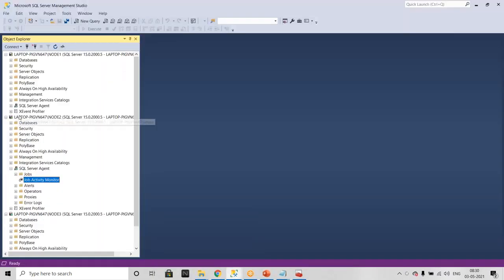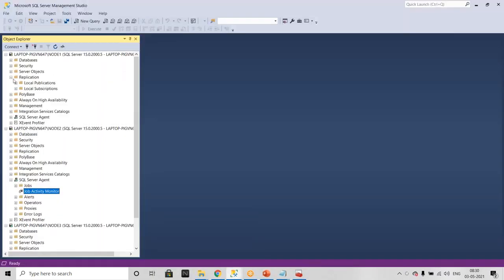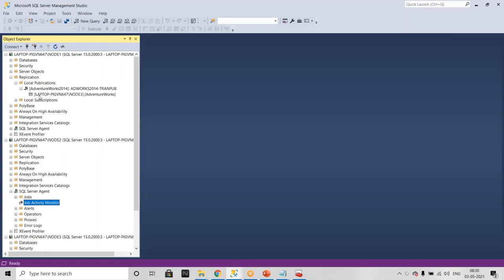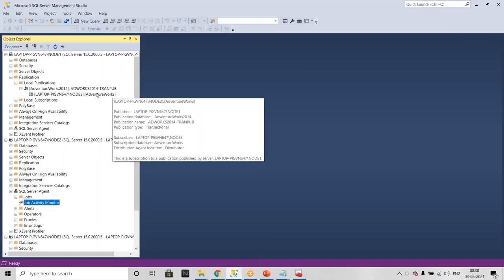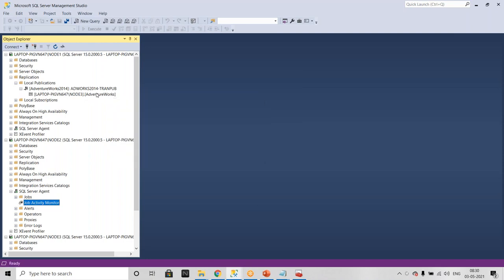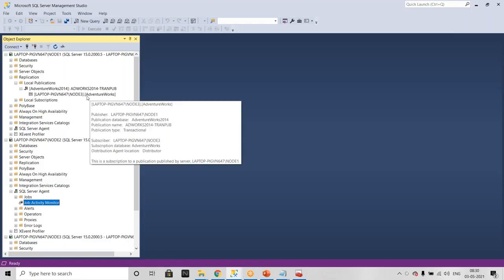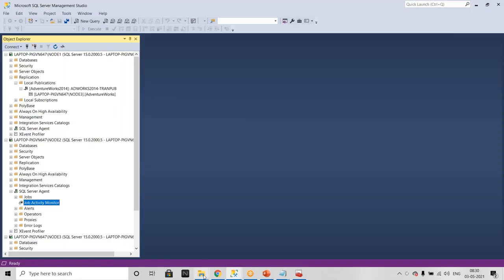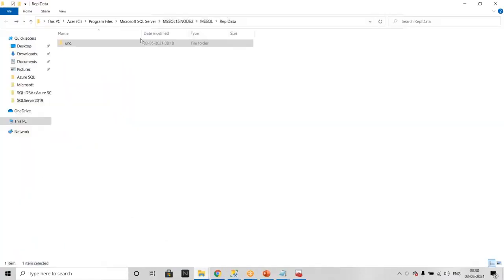Now you can go and verify here. Publisher. Now you will get the subscriber instance as well. Now when you keep here, you will get the publisher instance name, the subscriber instance name, what is the database, and everything you will get here. But replication is failing, right? The snapshot is not running.